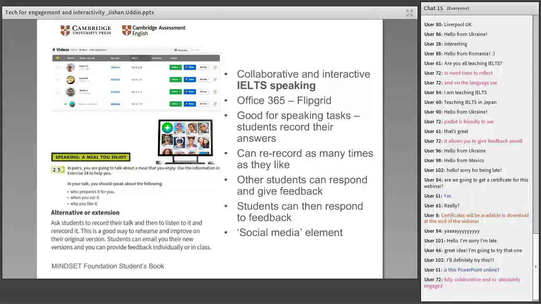So using Office 365 again, and I'm hoping that your institutions have an institutional package, or at the very least, I think it can be free with the Office 365 package. So with Flipgrid, what do we do? Flipgrid records videos. You can create videos of 30 seconds to 1 minute 30 of yourself speaking, so it's particularly useful for speaking tasks.